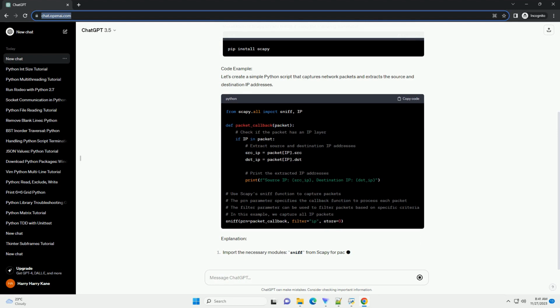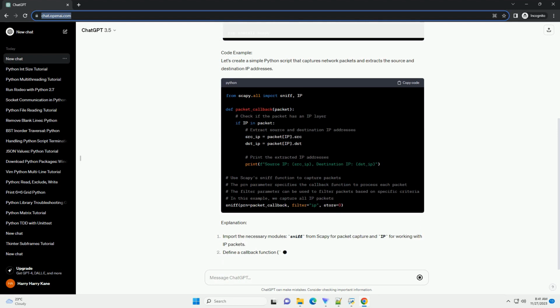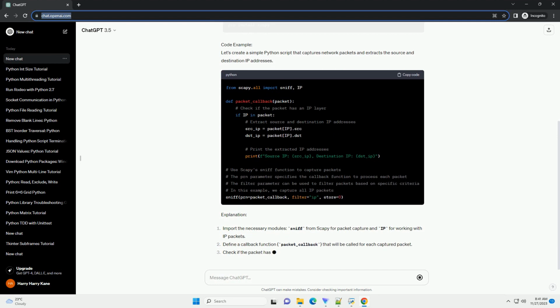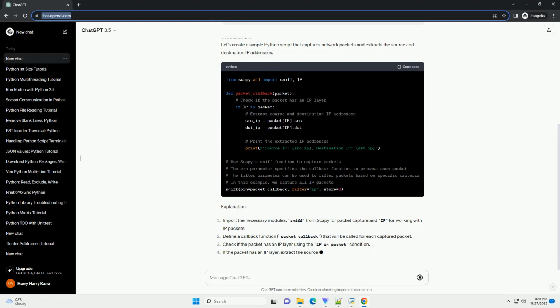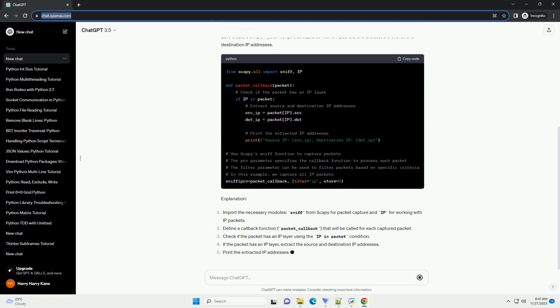The script will start capturing network packets and print the source and destination IP addresses for each IP packet. Note: ensure that you have the necessary permissions to capture network traffic on your system.